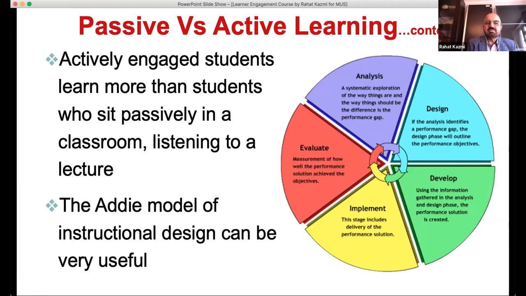Analysis means we need to make sure we have a systematic exploration of the way things are and the way things should be. We need to see exactly where the students are and where they should be. We need to look at the performance gap. Then the next step is design, based on the analysis: the design of our materials in such a way as to cover that performance gap. And following that we have develop.